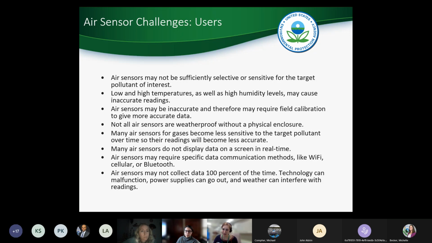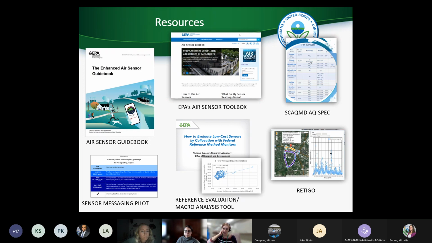But we hope that by attending this webinar today, and by also having access to some of the resources we discussed today, some of the others on this slide, you'll be able to mitigate some of those challenges and use air sensors to collect accurate data to help answer the questions that you have in your projects. So we have the new Enhanced Air Sensor Guidebook, which is a really good resource available from EPA's Air Sensor Toolbox.